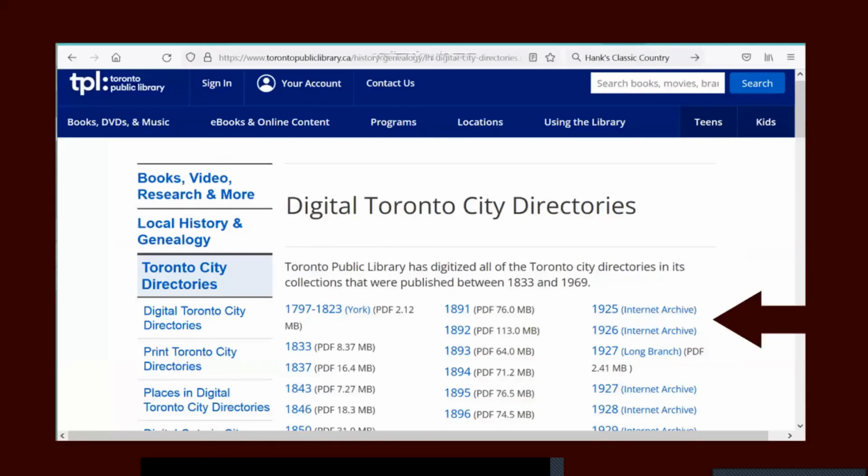Now, here's an example of something that was done that way. This is the Toronto Reference Library collection of the digital Toronto city directories. If you look on the left side, you'll see those are PDFs, and those ones are on the public library website because the old ones are small. But as they started to get very big, I guess they just didn't have enough space for those. So they donated their PDFs to the Internet Archive.